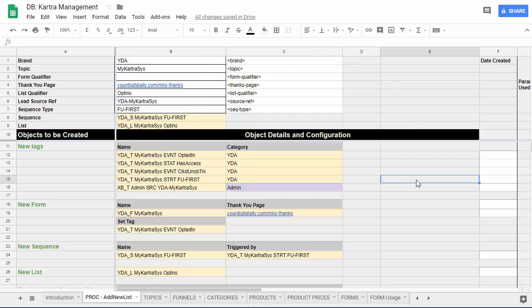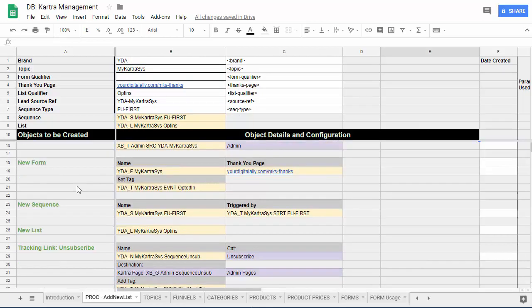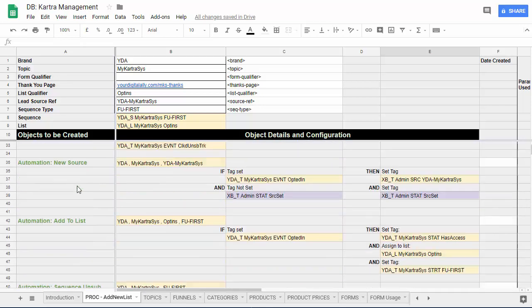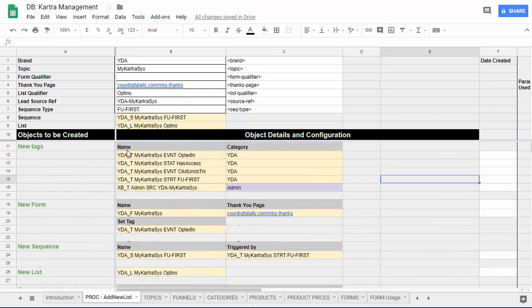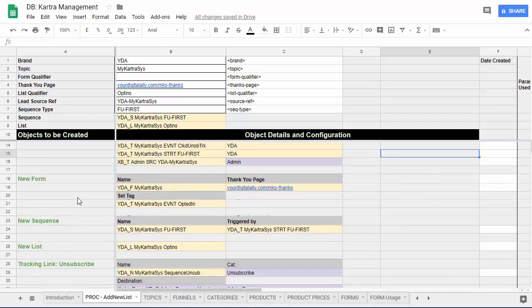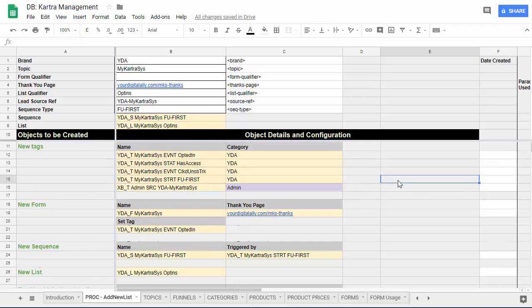And I'm actually done. I've now got a complete record, or instructions as well, of everything I need to create in Kartra with the right names for them and the key configurations. That's it. Very simple. So in a sense, that's the process.